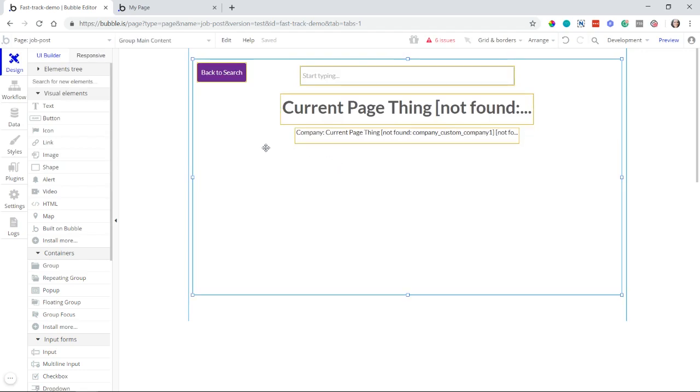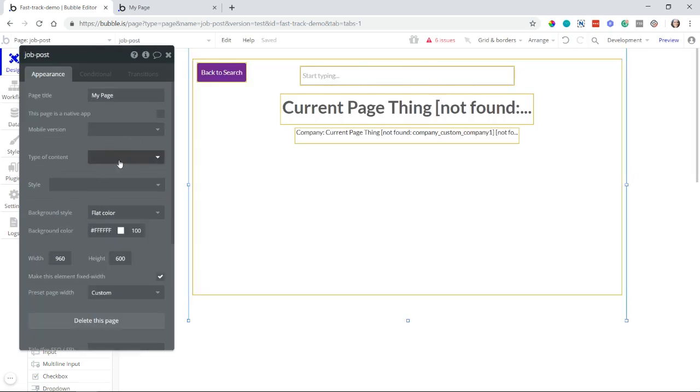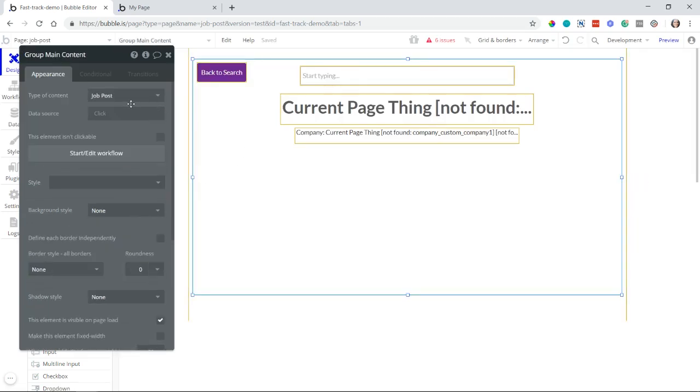Okay, now my group is going to have a type of content of job post. Okay, no longer the page. This will not have a type of content, but the group will. The data source of the group is where we look up the record based on the path that we will have in the URL. We haven't gotten there yet for how to send that value into the URL, but I'm setting up the extraction piece first.